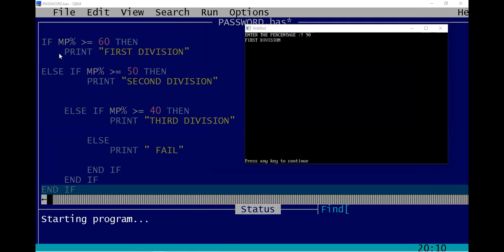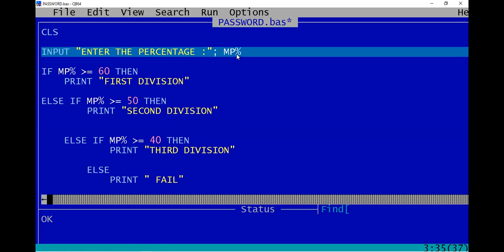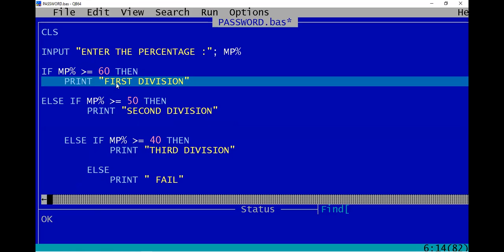Here we have given the input command, enter the percentage. We have given a percentage variable, and we have to input a percentage. Then the second if statement is used for checking a condition: if your percentage is greater than 60%, then you will get the message first division. If this statement is true, then you will get first division. That is, your percentage should be greater than 60%.